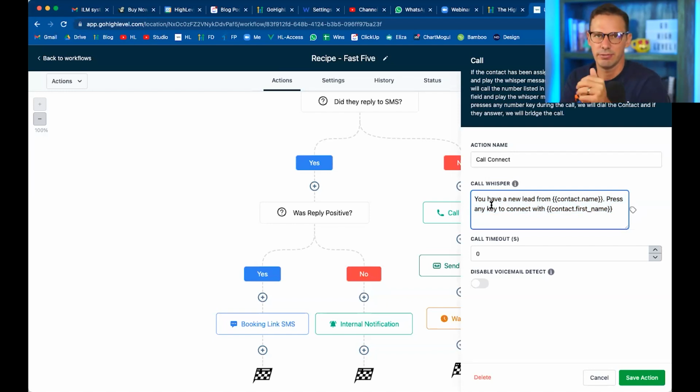So let's say I was running that free teeth whitening campaign for the dentist. I'd say something like, you have a new free whitening lead from, and then this is going to dynamically insert the lead's name. Press any key to connect with them. So I'm at the front desk at Dr. Bob's, the phone rings, I answer, and I hear, and I'd probably customize this even more, right? I'd say like, Chase's marketing agency has generated another free teeth whitening lead. The lead's name is Kelsey Navalta. Press any key to connect with Kelsey.